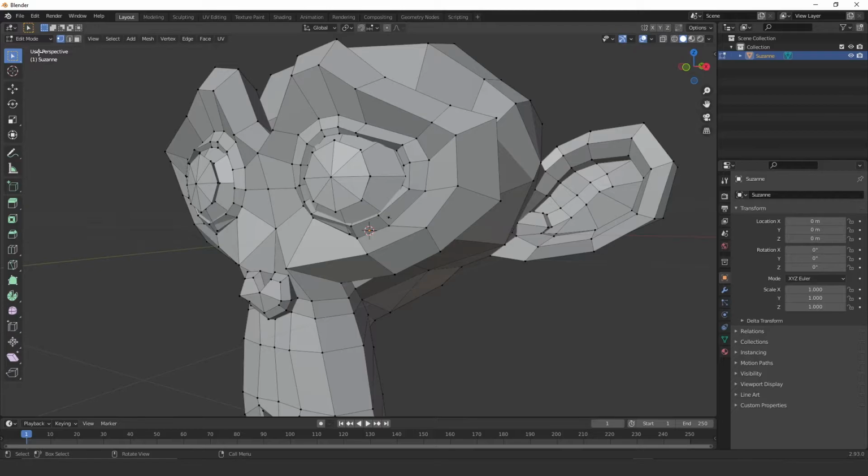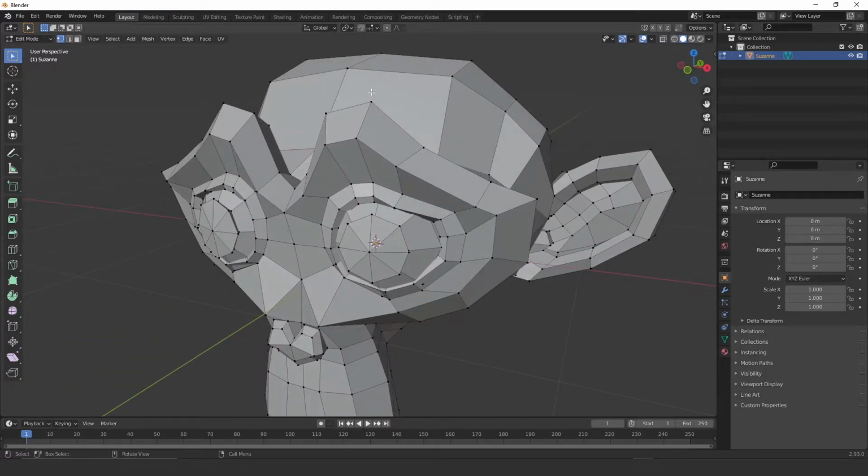We have already talked about these three little guys over here, the vertices, the edges, and the faces. When you toggle between them, for example, now I'm in the vertices selection, so here I can only select vertices. Here I can only select edges, and here I can only select faces.